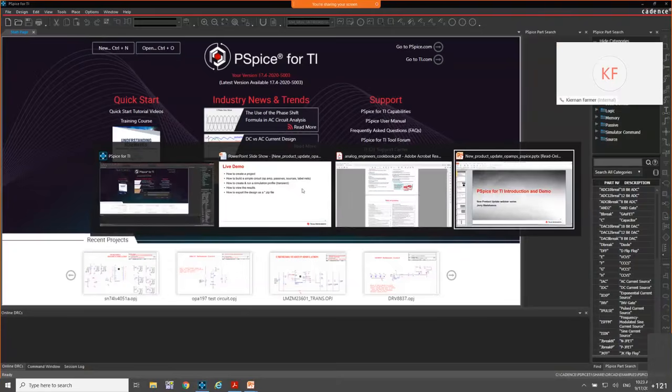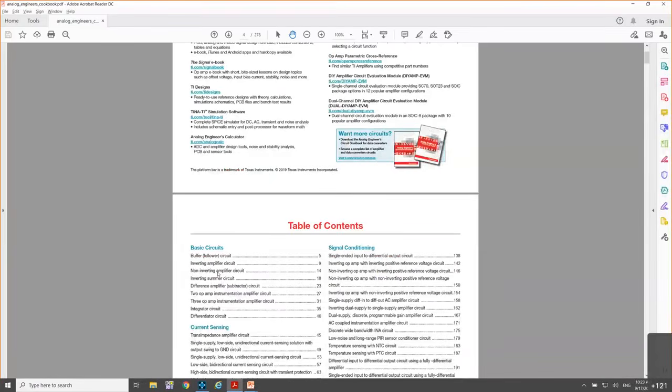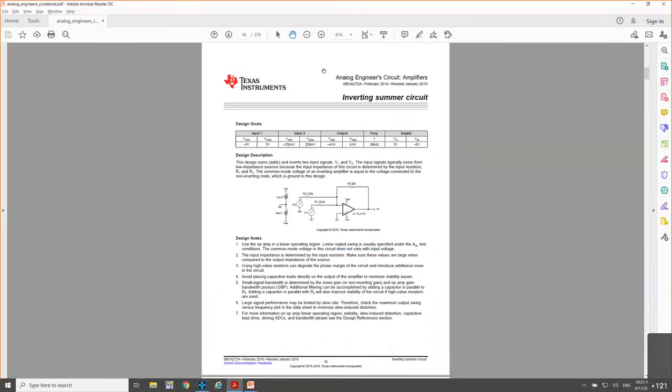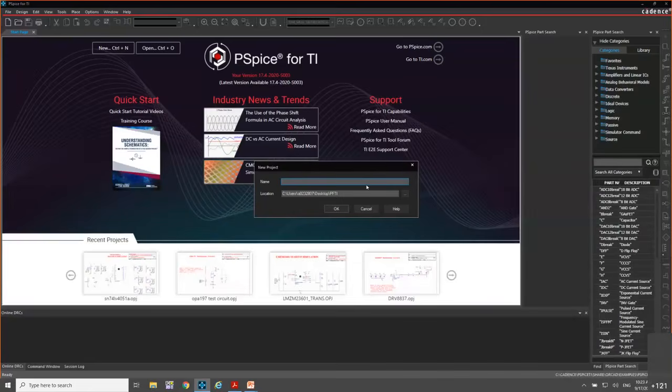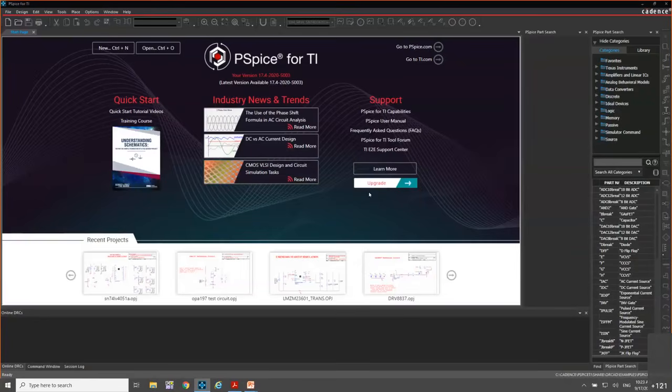The project that we're going to build is from the Analog Engineers Circuit Cookbook. We're going to go to the Inverting Summer circuit, and we're going to build this today. So we're going to call this Inverting Summer. We're going to create a blank project.